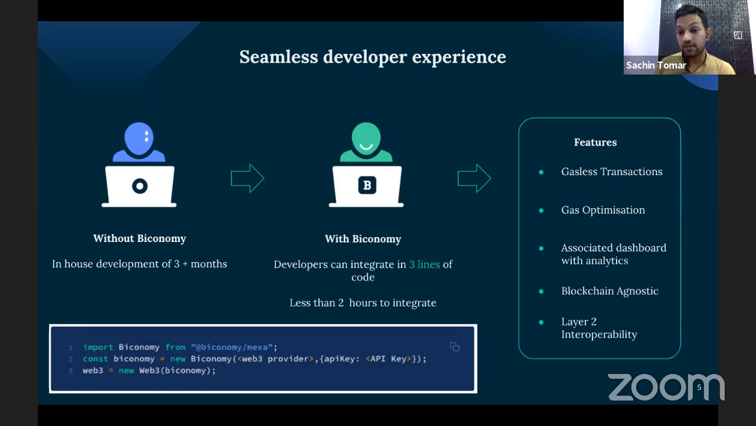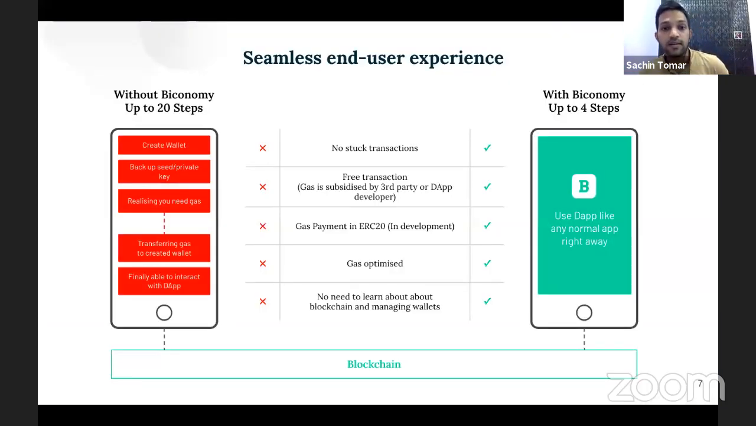And we will talk about layer 2 interoperability. We have been hearing a lot about layer 2 recently. So our solution is actually interoperable between layer 1 and layer 2, and Tarun will discuss more about that later. So this was about the developer experience. Let's talk about the end user experience.